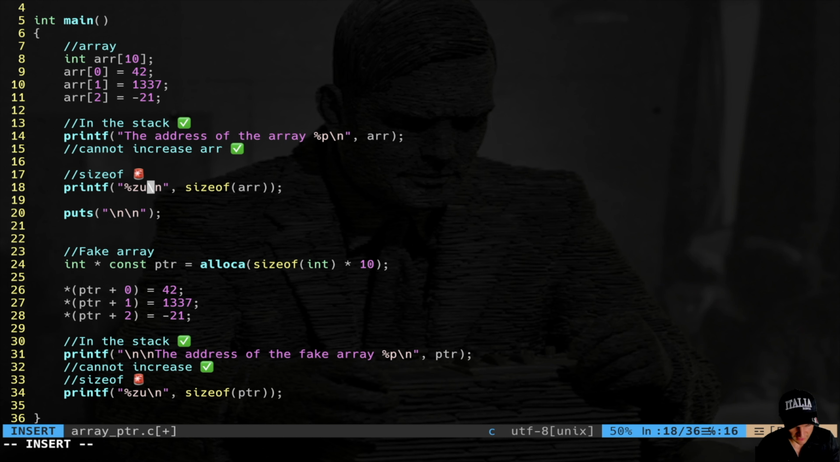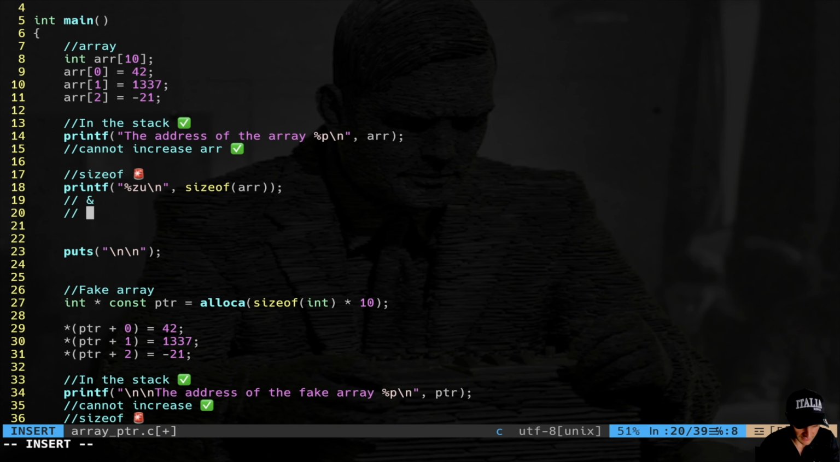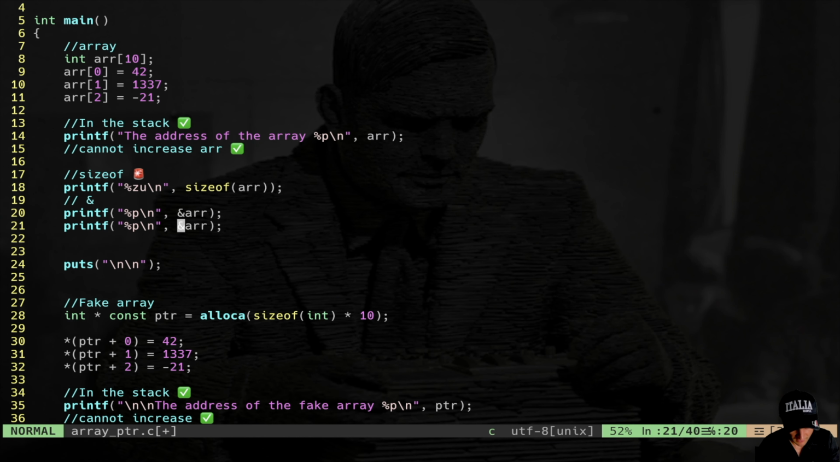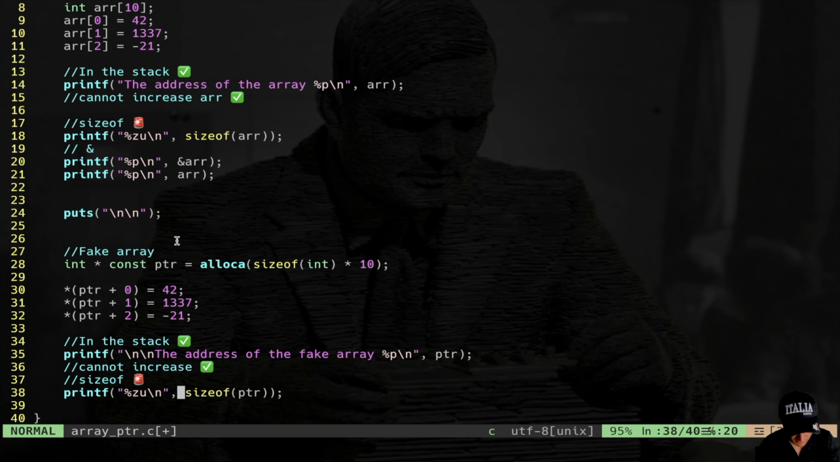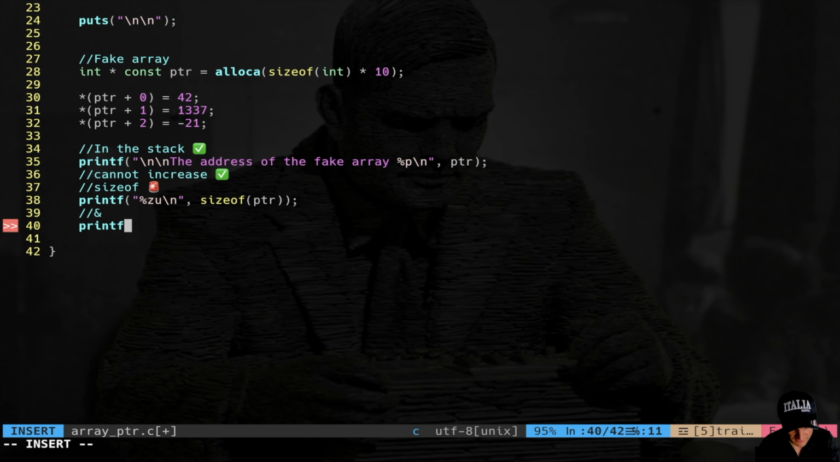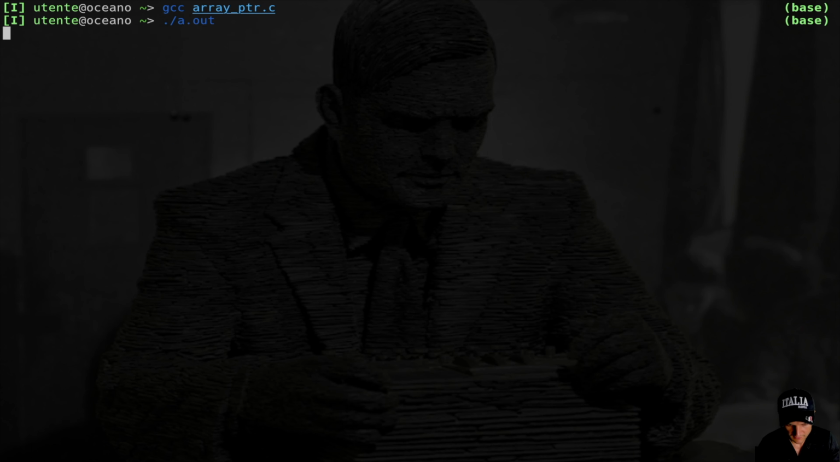Now let's try with another operator, which is the ampersand operator. So I'm going to copy this. I'm going to print a pointer to the address of the array, and then just beneath, I'm going to do a pointer to the array. So I want to do the same operation with my fake array. Using the ampersand, I'm going to do printf %p, so address of ptr, and as well ptr by itself. What is going to happen here, my friend? Let's watch carefully. Compile, and then just launch.